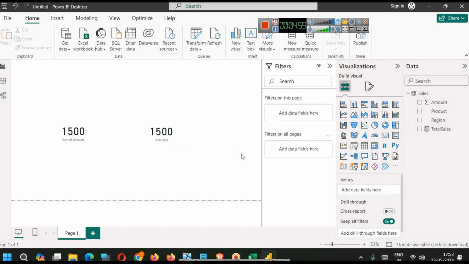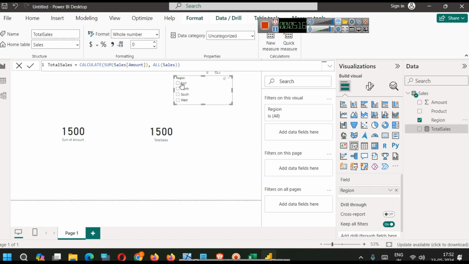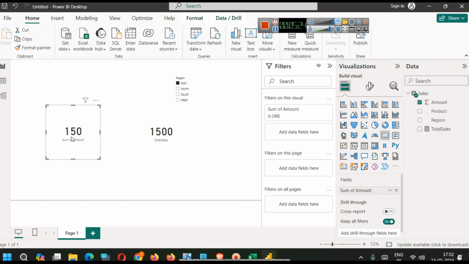But here's the catch, we will use a slicer as a filter, and you can see the formula here, right? Calculate sum of sales amount, all sales. Okay, so it is all sales. Now here we will use region as a filter. Okay, when I do east region, you can see this will change. This will change because this is the total sum of amount and it will change as per the filter.